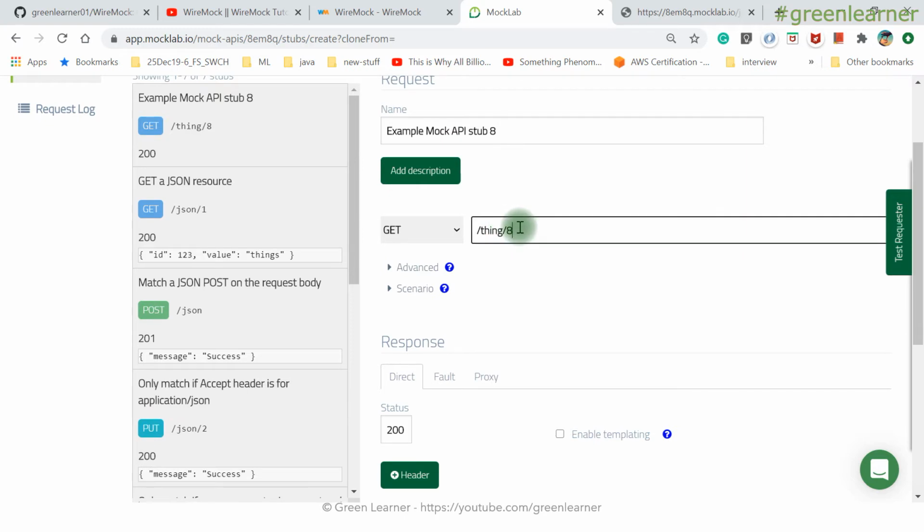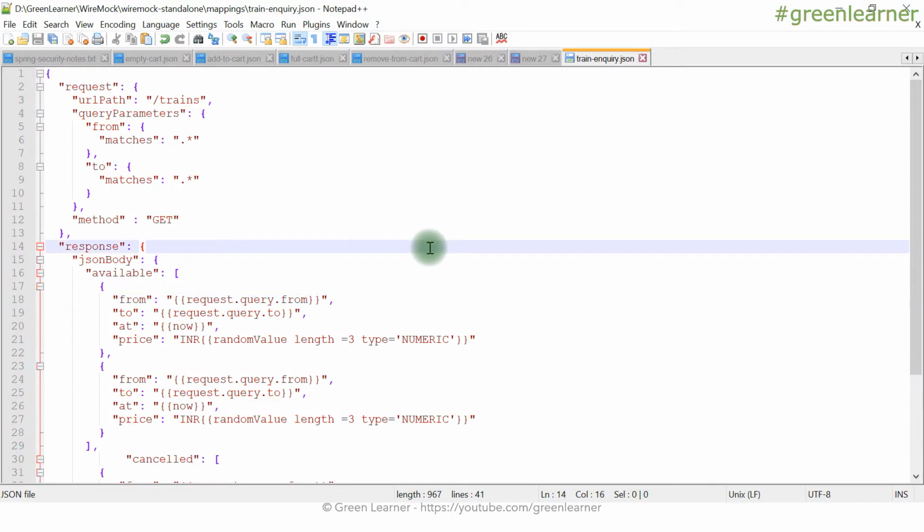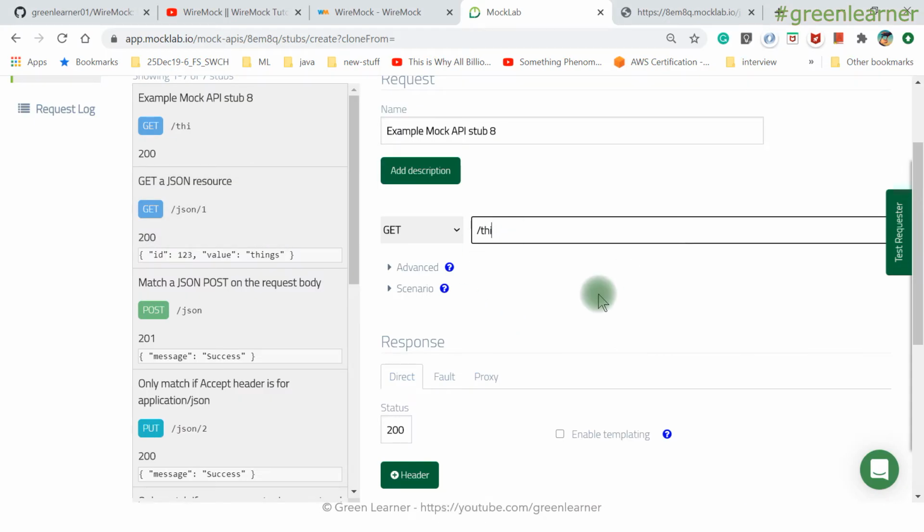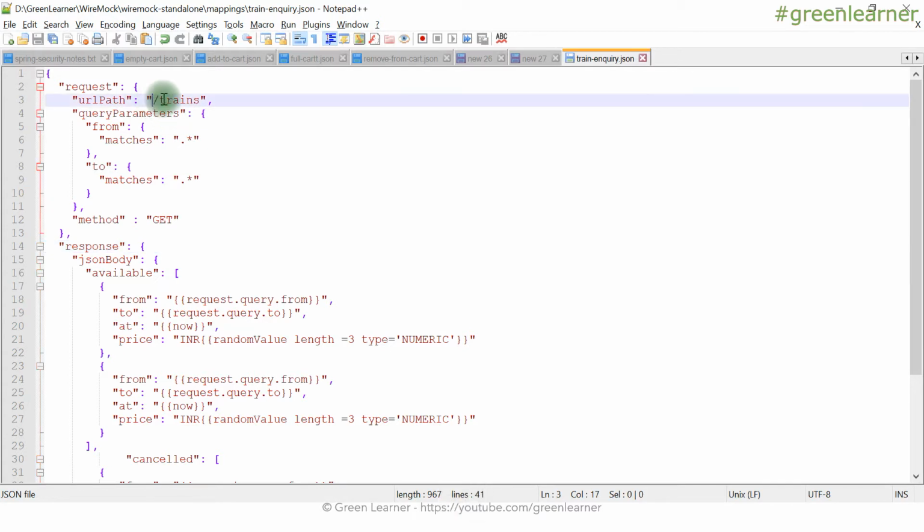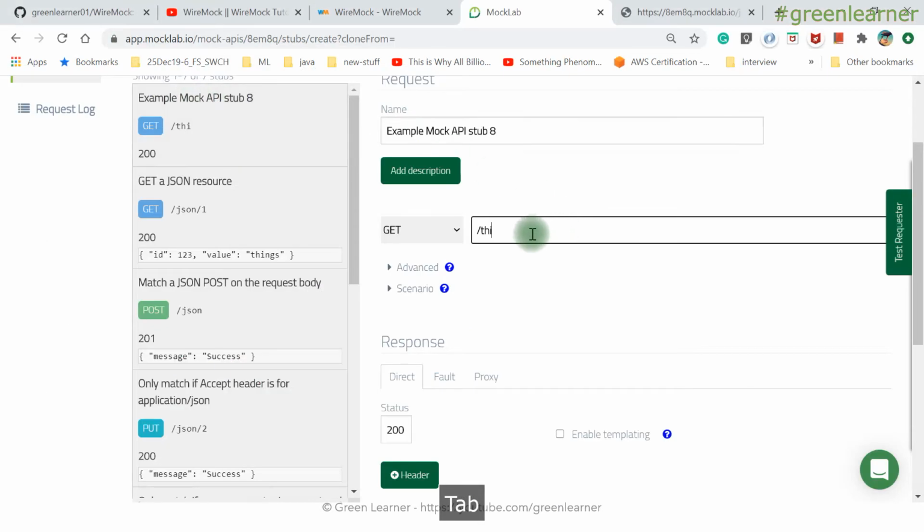In the last video I explained the train query templating part. I want to simulate this JSON mapping with this cloud, right? So how can I do this? The URL pattern is this, trains, and I want the same thing here. This is a GET request, right?